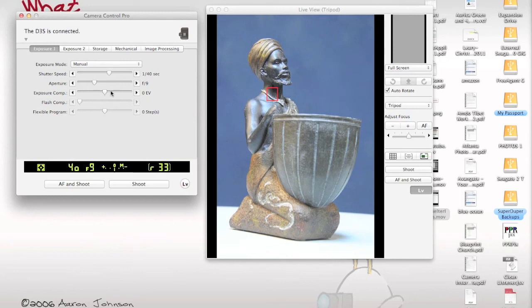Remember, these dials are on the outside of the camera, and I'll show you those. If you look on the website, you'll see pictures of them.